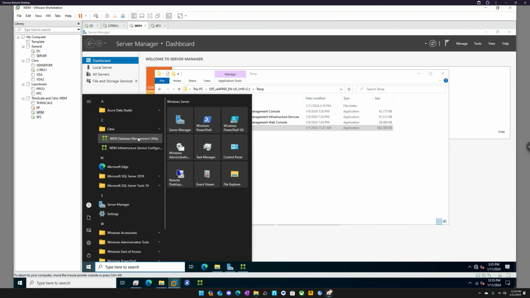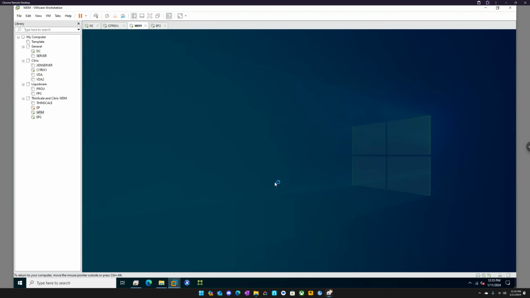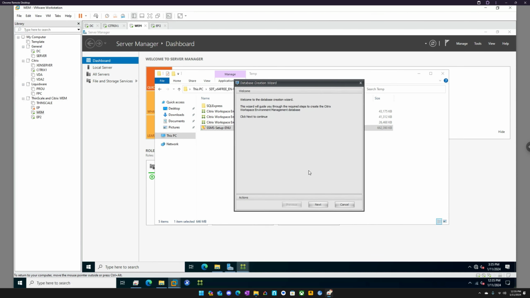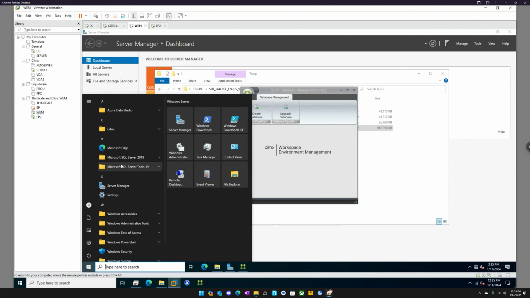Well, database utility. Well, so it looks like you can use a utility over and over. That's great. All right. Sure, yes. Infrastructure service configuration utility. Let's click on that.